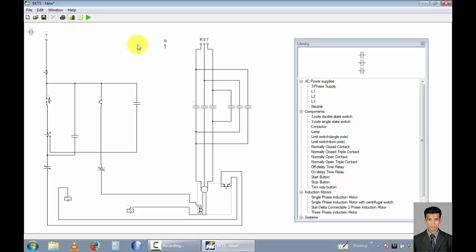Now I take this point, this contactor and this point. Now I combine the neutral line to these contactors. Right, now I rename these components.